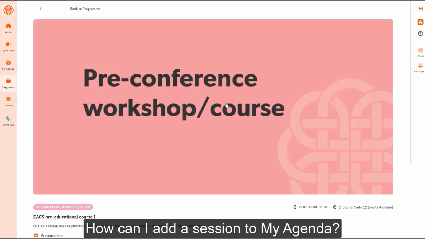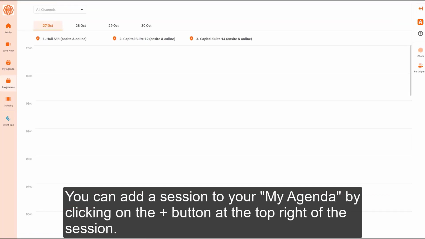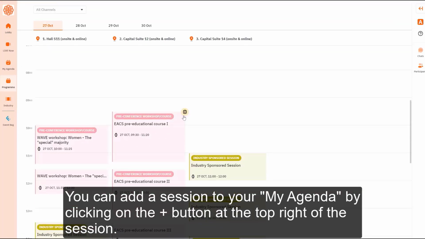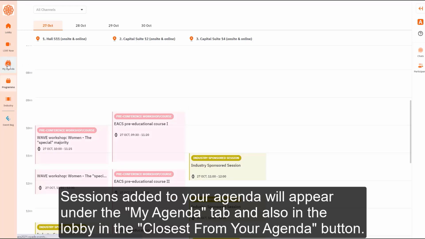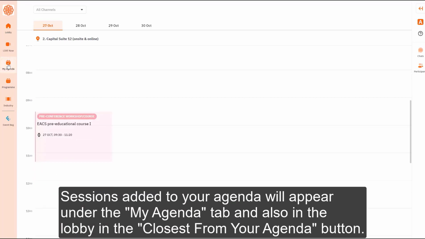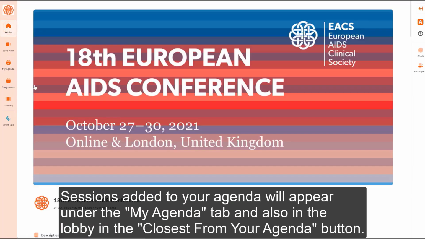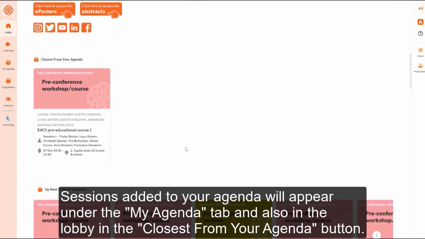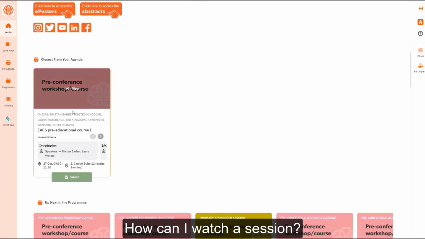How can I add a session to my agenda? You can add a session to your My Agenda by clicking on the plus button at the top right of the session card. Sessions added to your agenda will appear under the My Agenda tab, and also in the lobby in the closest from your agenda button.